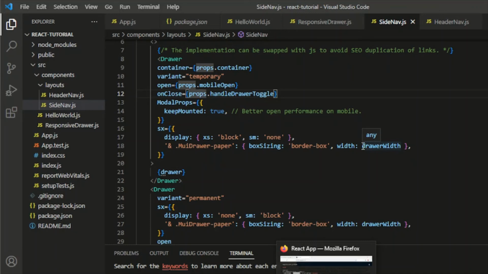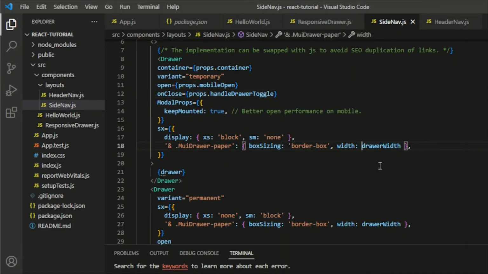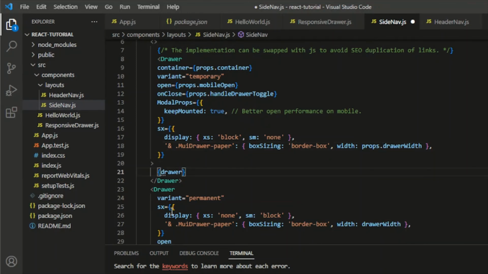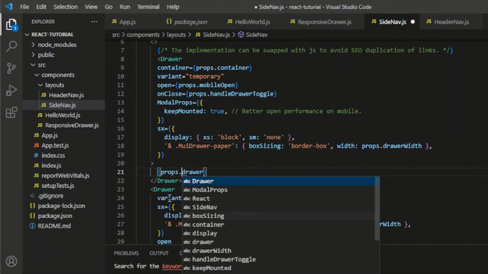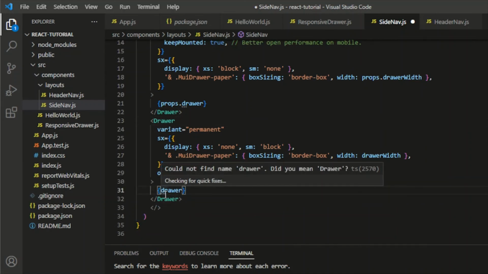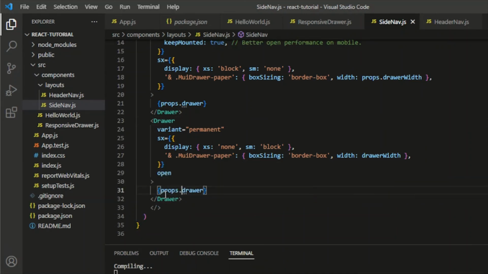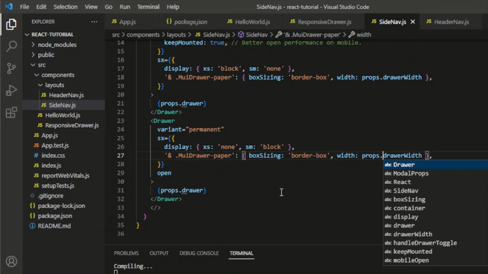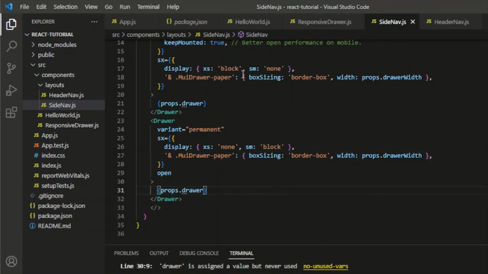Okay, we need to add the props. We need to include this in our props. And this one as well. Include this. Okay, cool. So a while ago we already finished with property drawer width. So next we need to copy this one. Oh, okay, so we still have this one. So I need to copy that or include in the props. Okay, cool. So I guess everything is okay now.